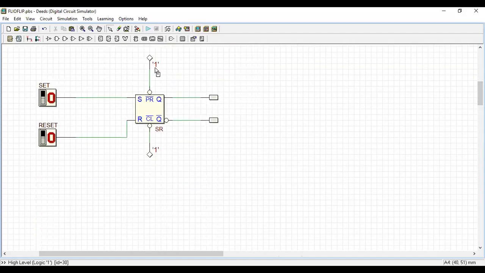Here I connected it to 1. There is a bubble here, so the 1 will be inverted to 0. Now what is given for preset? Preset is 0, which means don't do any preset. And for clear I connected 1 and there is a bubble here, so the bubble will invert that 1 to 0. I connected 0 to clear, so it means don't do any clear. I'm telling the flip-flop, don't do any preset and don't do any clear. That's why I connected 1 and 1.